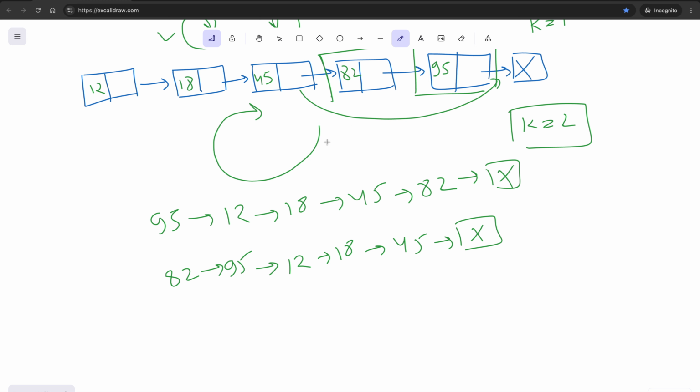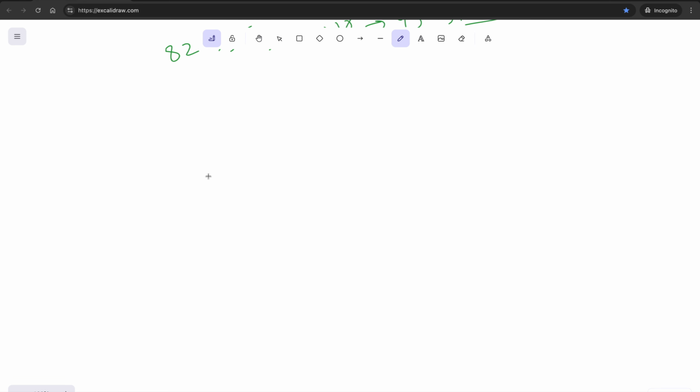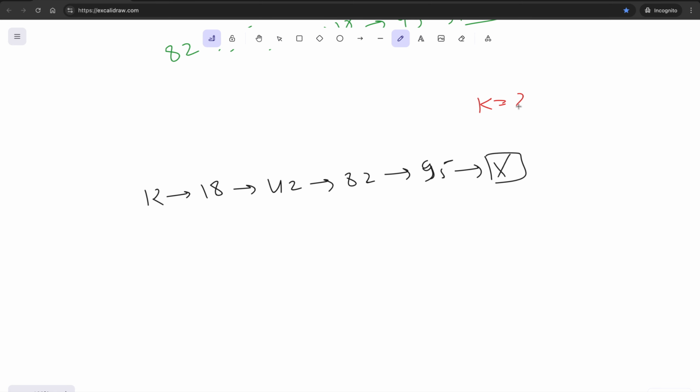So let's understand this particular thing in a little bit more deeper way. As I told, for example, we are having one linked list 12, then 12 is pointing to, let's say, 18, then 42, then 82, then 95. Okay, and this particular node is pointing to null at the end. Now let's say we want to rotate this particular linked list by k equals to 2. So what we can do in this particular case, currently we are having 1 2 3 4 5 nodes in our linked list. So we need to rotate it by 2.